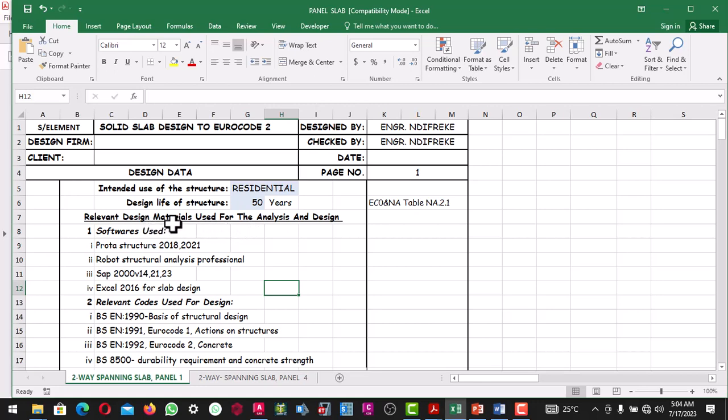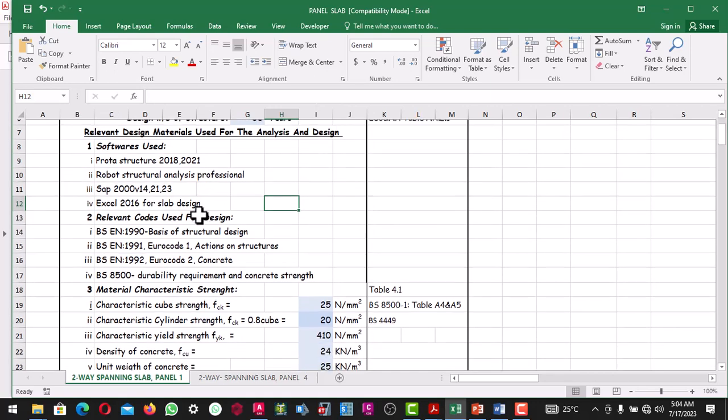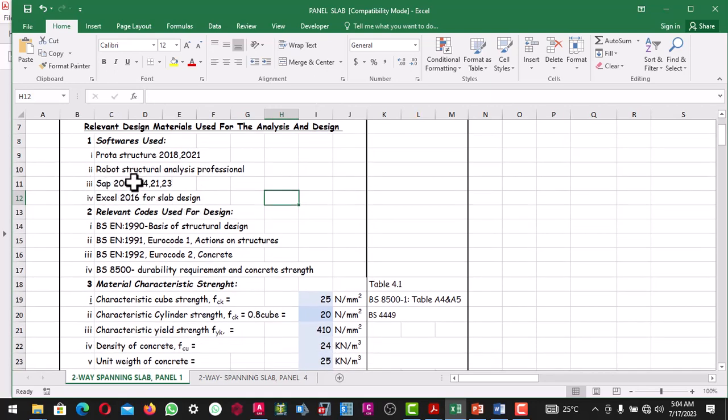The relevant material used for the analysis and design. Here you have to list out the different software that you are using for the design. If you are using Prota 2018, you have to list it out. If you are using Prota 2021, you also list it out here. If you are using Robot Analysis Professional, you have to. If you are using SAP, you have to. Then if you are using Excel, in this case I said Excel 2016 for slab design. So I've specified that I am using Excel 2016 for my slab design.